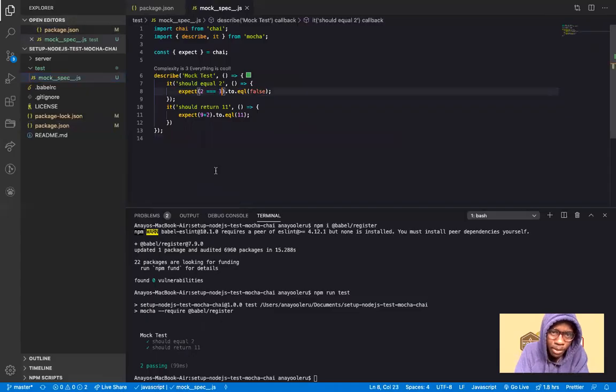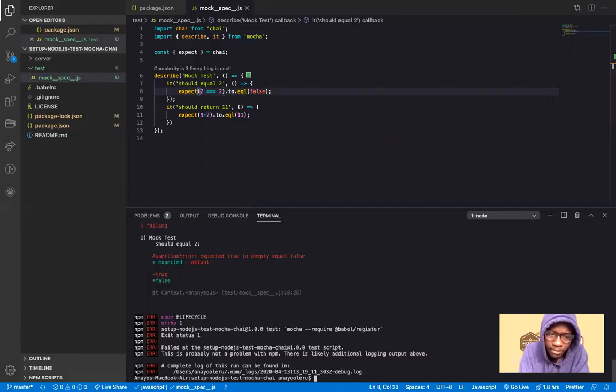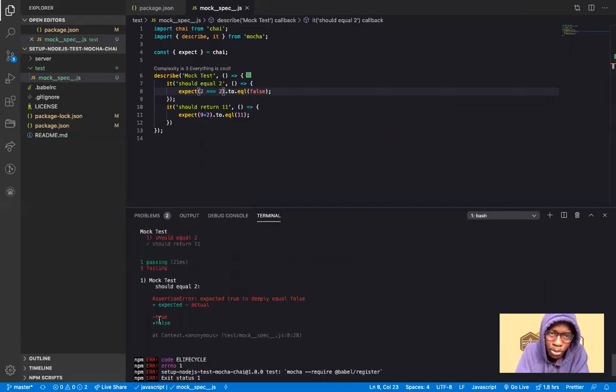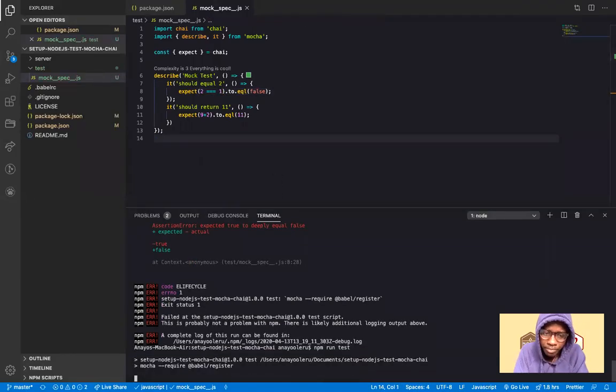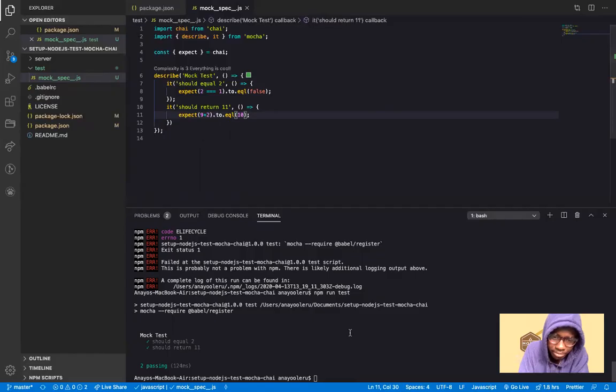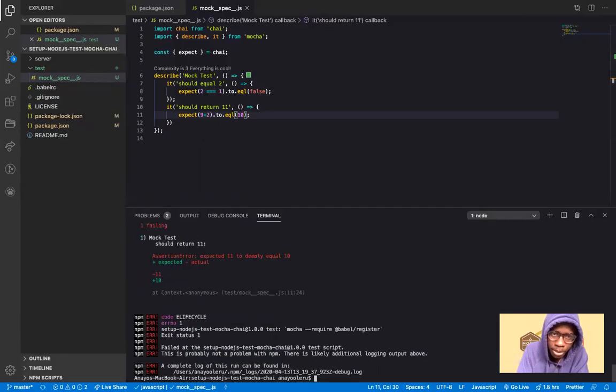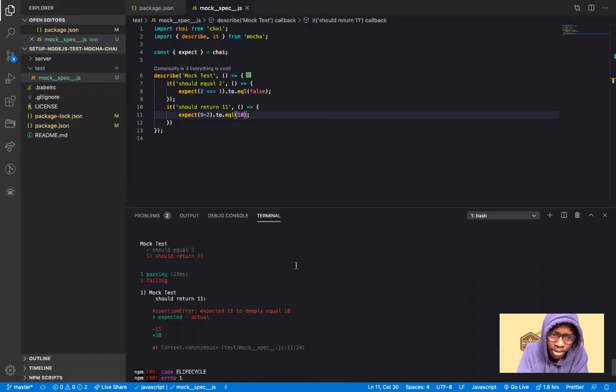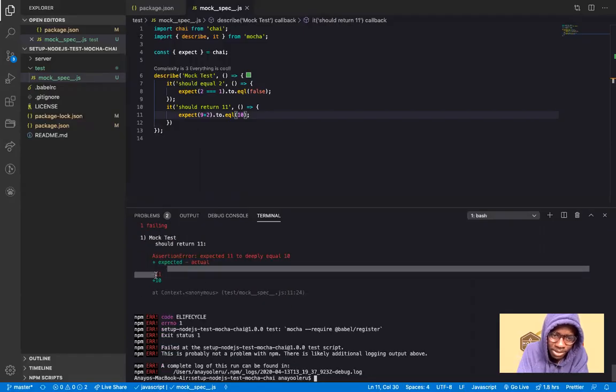But what if we change this to 2? Our test will fail because it's not right. Yep, it's failing. It's supposed to be true because 2 is equal to 2, but now it's false, and 2 is equal to 2 is true. So let's change that back to 1 and run our test. Yeah, it's not passing now. If we change this to, let's say, 10, this should also fail because 9 plus 2 is not equal to 10, it's equal to 11. And see, it tells us what is equal to that as well.